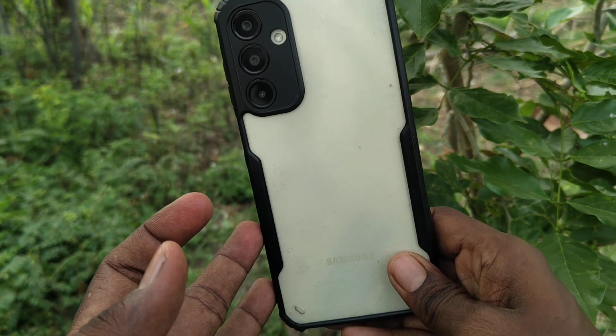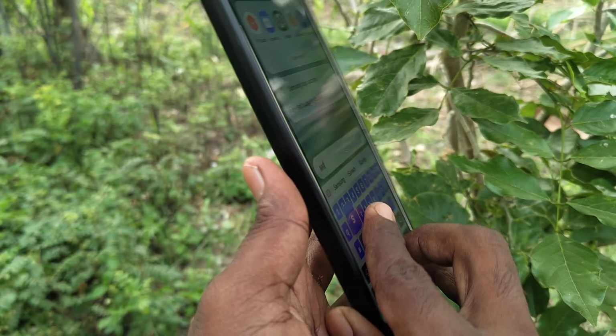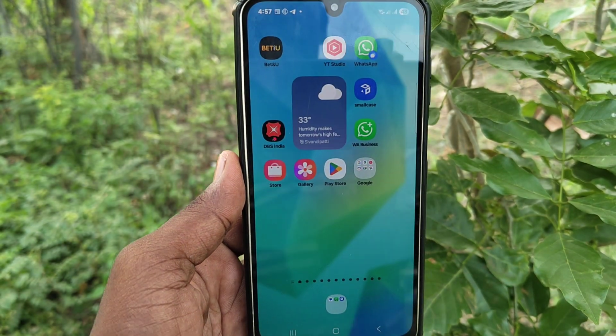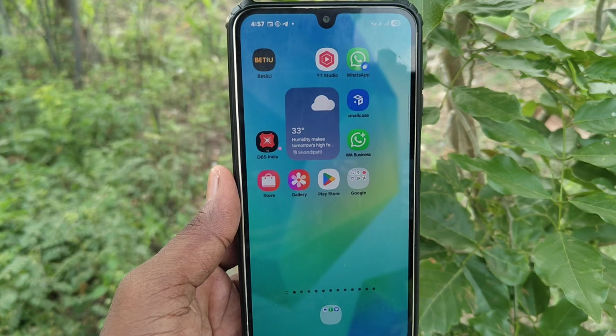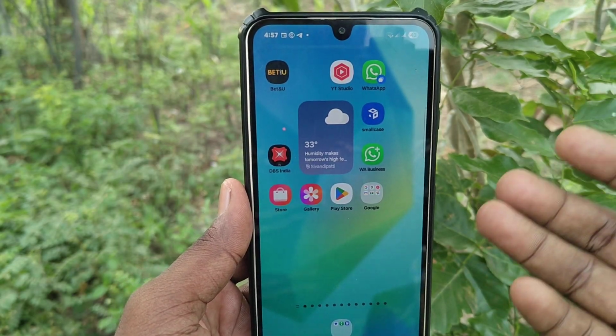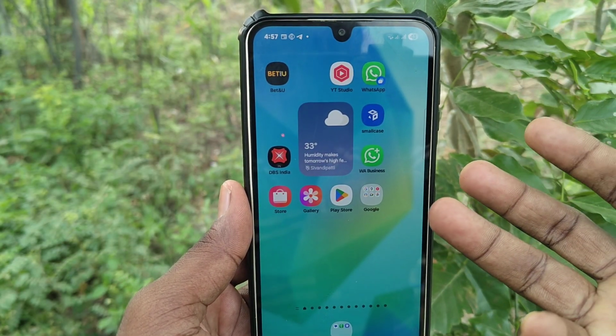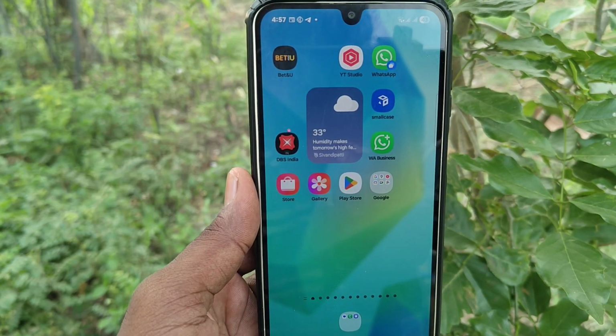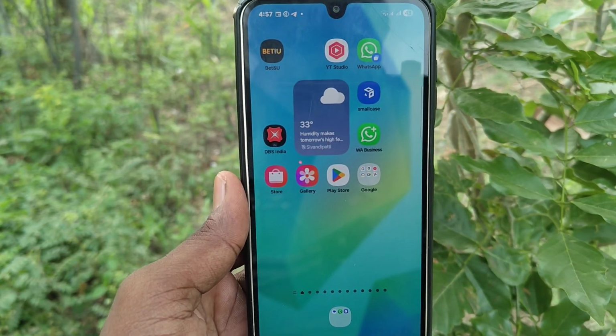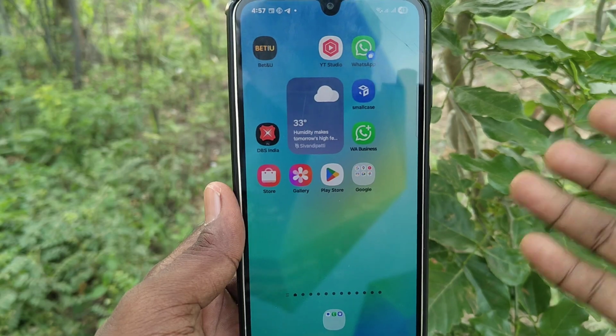Here you are seeing Samsung Galaxy A16 smartphone. In this video, you will learn how to interchange notification panel open and quick settings open. So how to change panel settings in your Android 15 enabled Samsung phone.